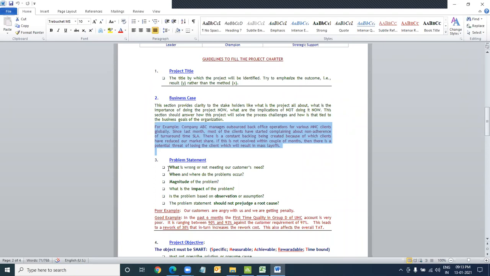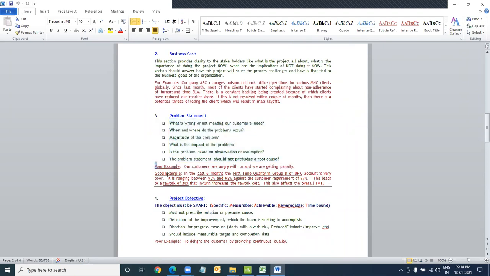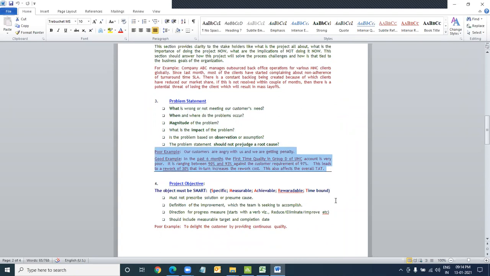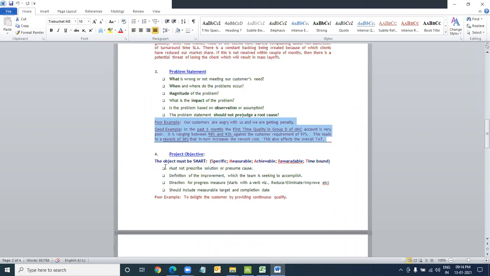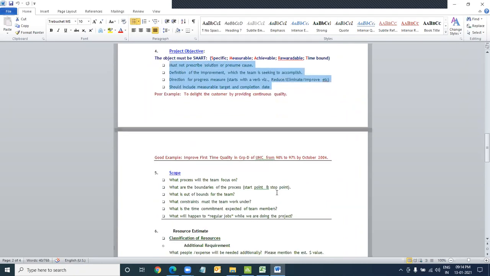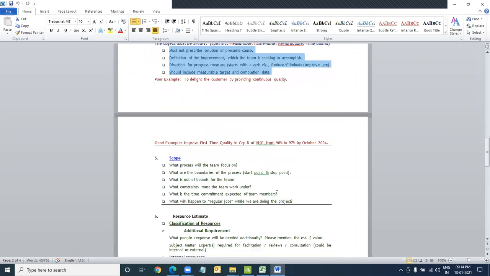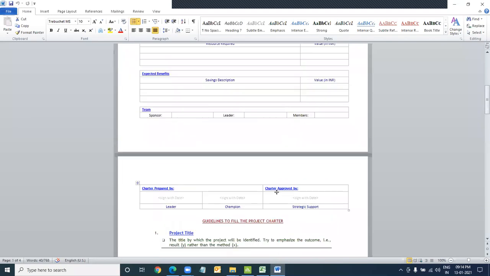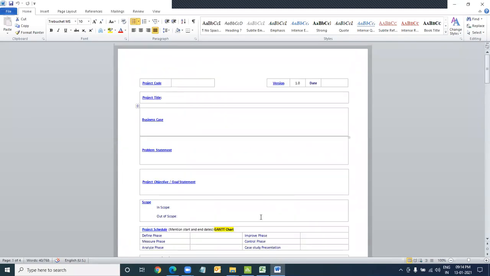What are the points that you have to keep in mind while writing a problem statement? An example of it, a bad and a good one, so that you know the difference between a good and bad example. What is the goal statement? These are the points you have to keep in mind, and an example of it. So every section has been explained. This is a very small document, but based on this, you have to write this project charter and submit it.